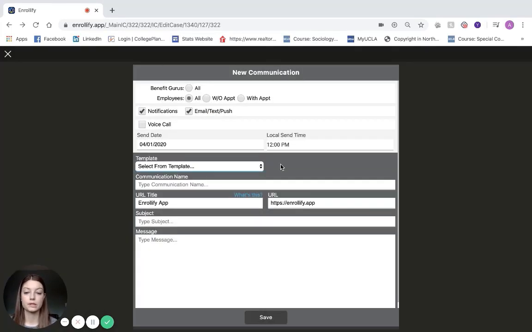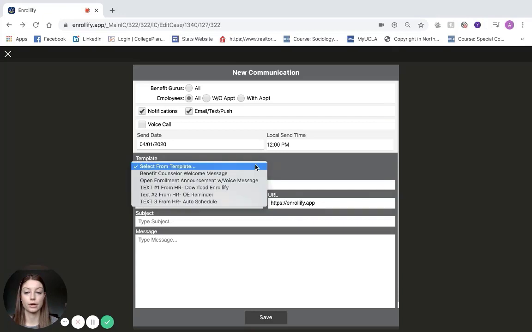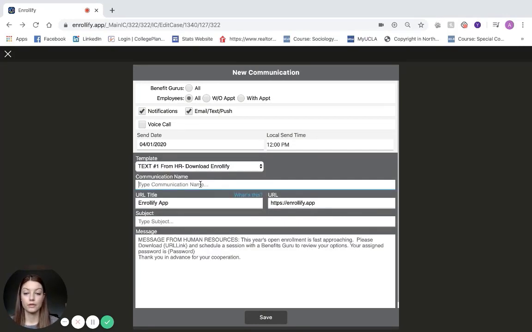Next, you have the option to select from a template that has already been created. You can see from the title what the messaging will be about. Since this is a message that I'm sending to employees, I might use template text number 1 from HR. Then I will include a communication name. The communication name is simply for your own personal reference. And then I'll include a subject, which will be seen by the employees that I send this notification to.